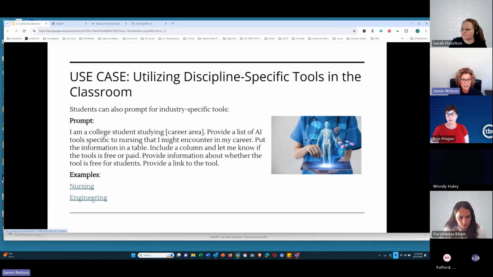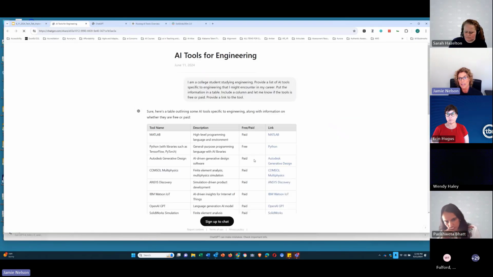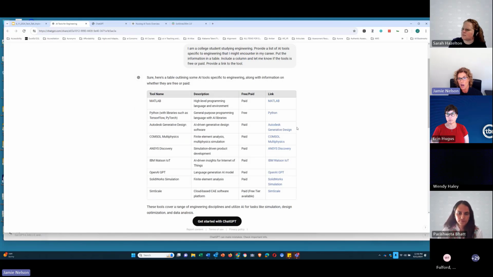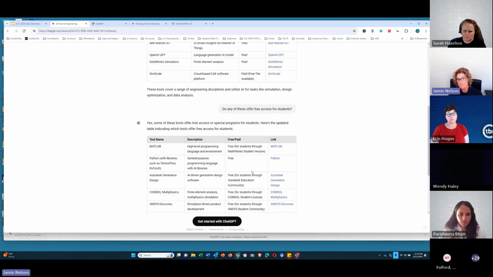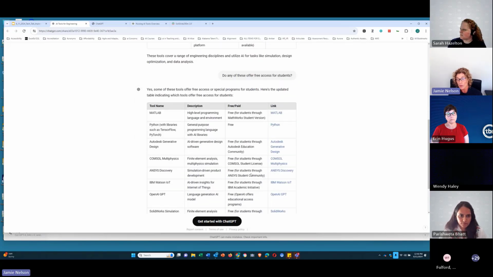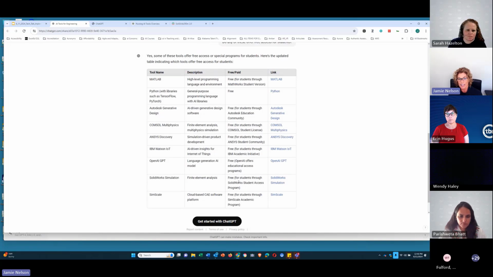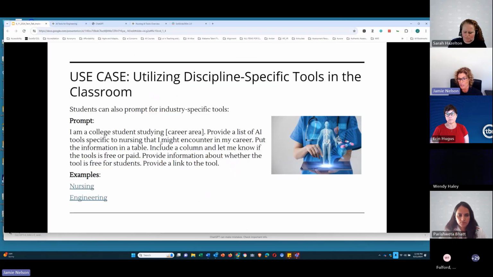So I've done another one here for engineering. We'll take just a super quick look at that. So it came back with MATLAB, Autodesk, SolidWorks. And I do know for a fact that systems like SolidWorks and also Autodesk give students .edu free access. And so I iterated that prompt again and I said, any of these free access for students? So it's looking for .edu and instructors. So it came back and gave me that information. So you can prompt, your students can prompt.